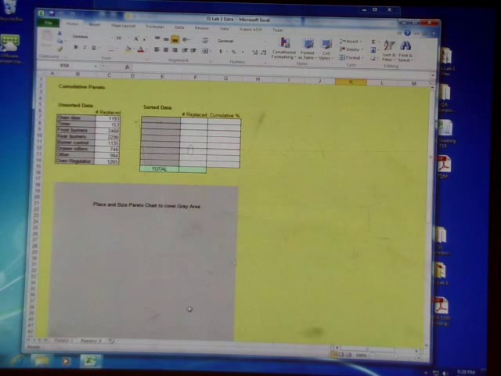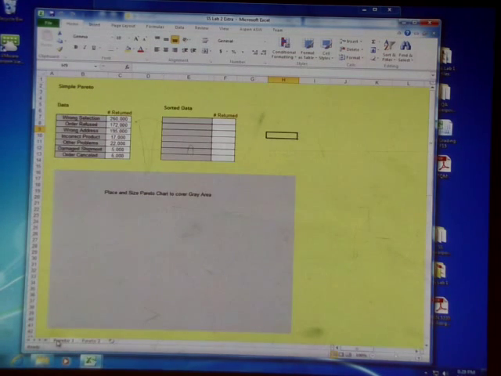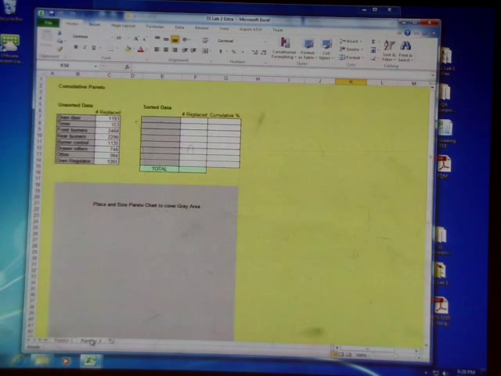Pareto 1 is a simple Pareto, and we'll quickly knock this one out. And Pareto 2 is a cumulative Pareto. Okay? I should be able to finish these in probably about 10 minutes. So it doesn't take long to do the Pareto.